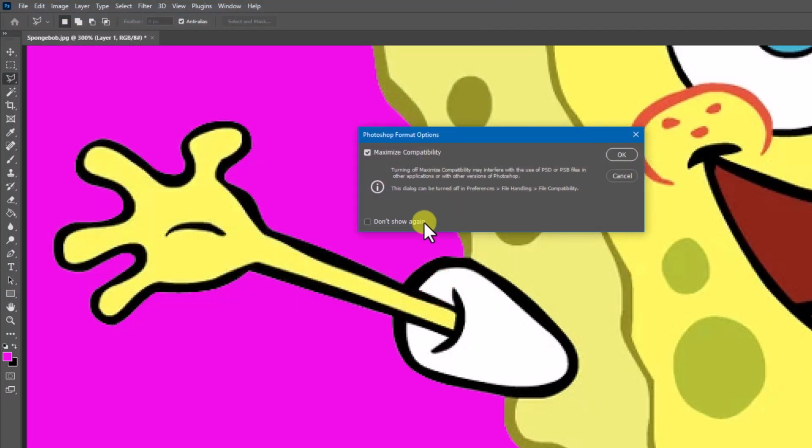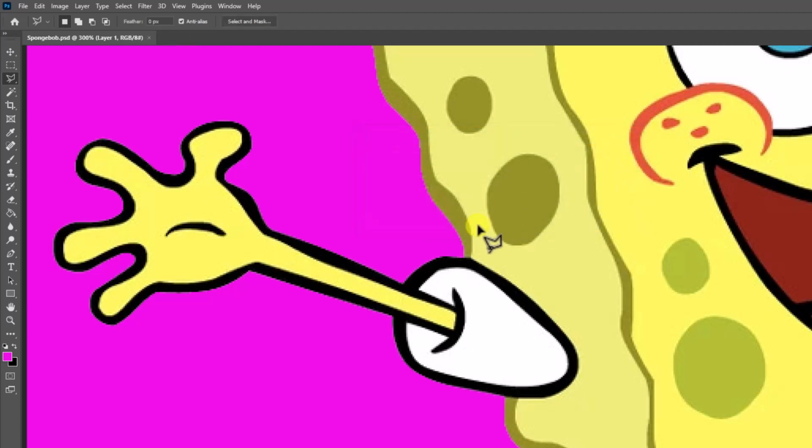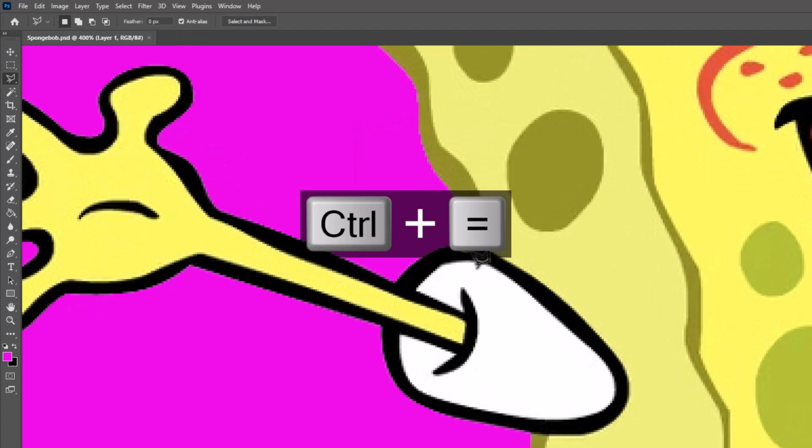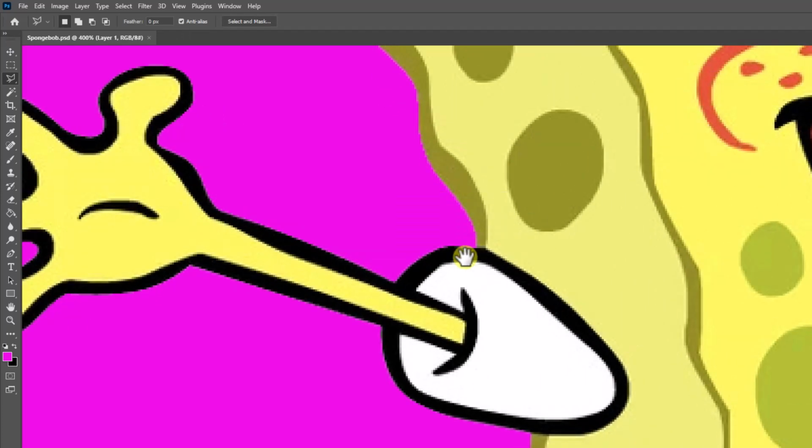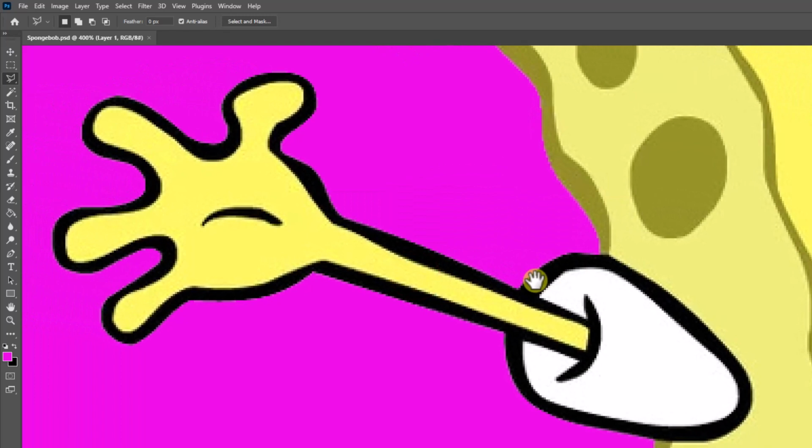And this box, I never turn it off. You could if you want to, but I leave it on in case students see it. They know that you can just click OK. So now I'm zooming in with Control Plus, so I'm pretty far in there. Use the space bar, click and drag.